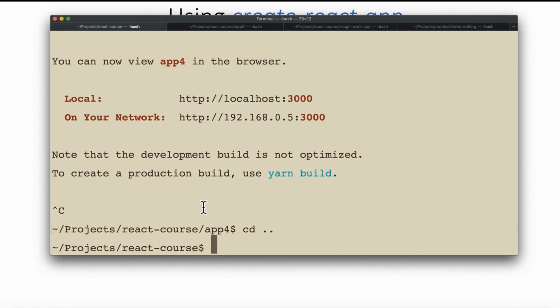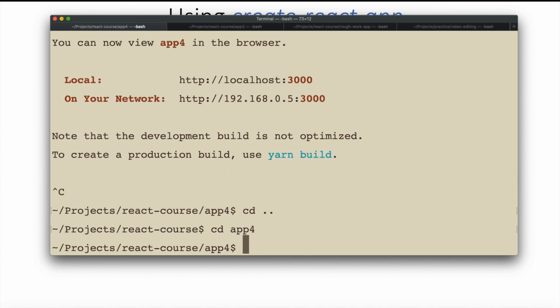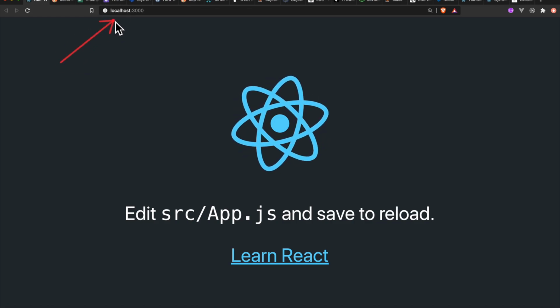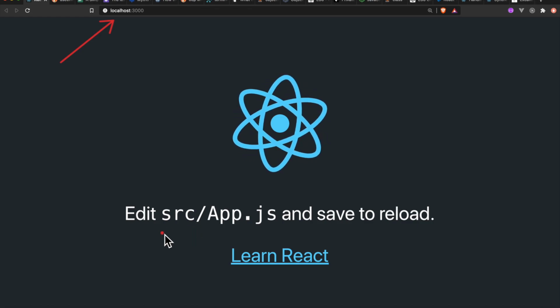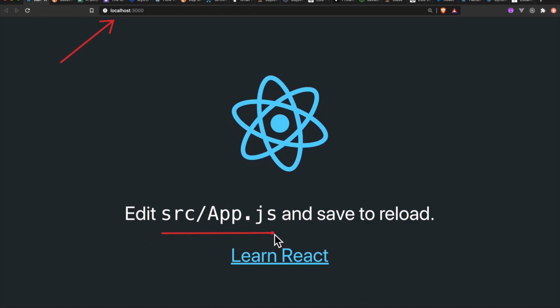I have already created my React project app4, so I'm going to cd into that, cd app4, and I'm going to type npm start, and that will open up localhost:3000, and we should see the default example code of src/App.js over here.